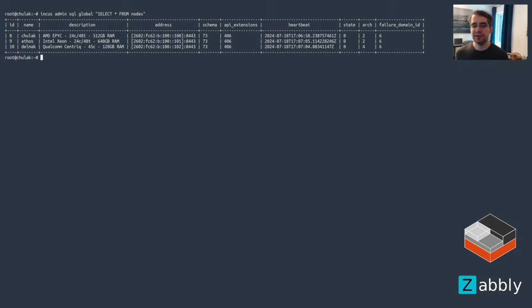Whichever gets elected the database leader within the cluster will go on and apply the schema updates. And then all of the servers are able to interact with the database using the new features. So that's how that works. It's a necessity for the database side.